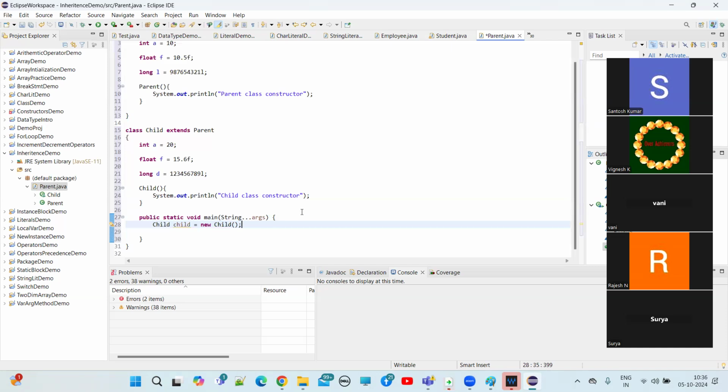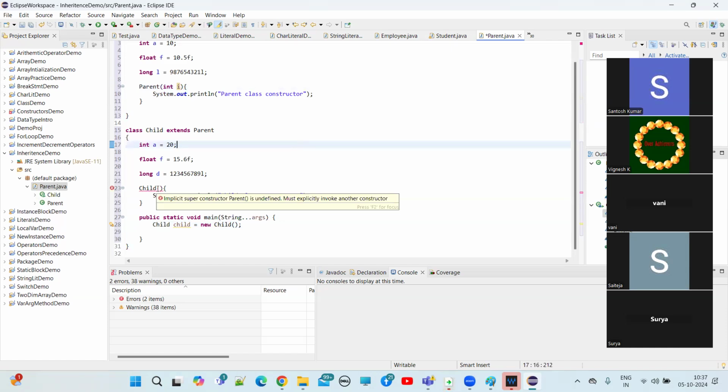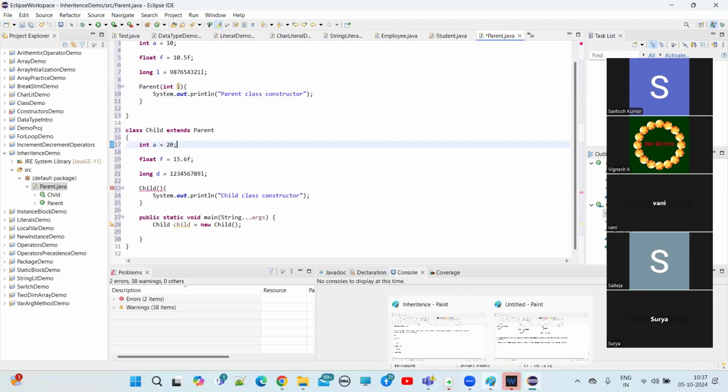See here, there is no compile time error, right? Why? The child class constructor by default will call super. So in the super class also we have a zero argument constructor. Now if I put int i, see what will happen. Compile time error. Implicit super constructor parent is undefined. Must explicitly invoke another constructor. Understand why? Your parent has int i. This is the example we just discussed, right?